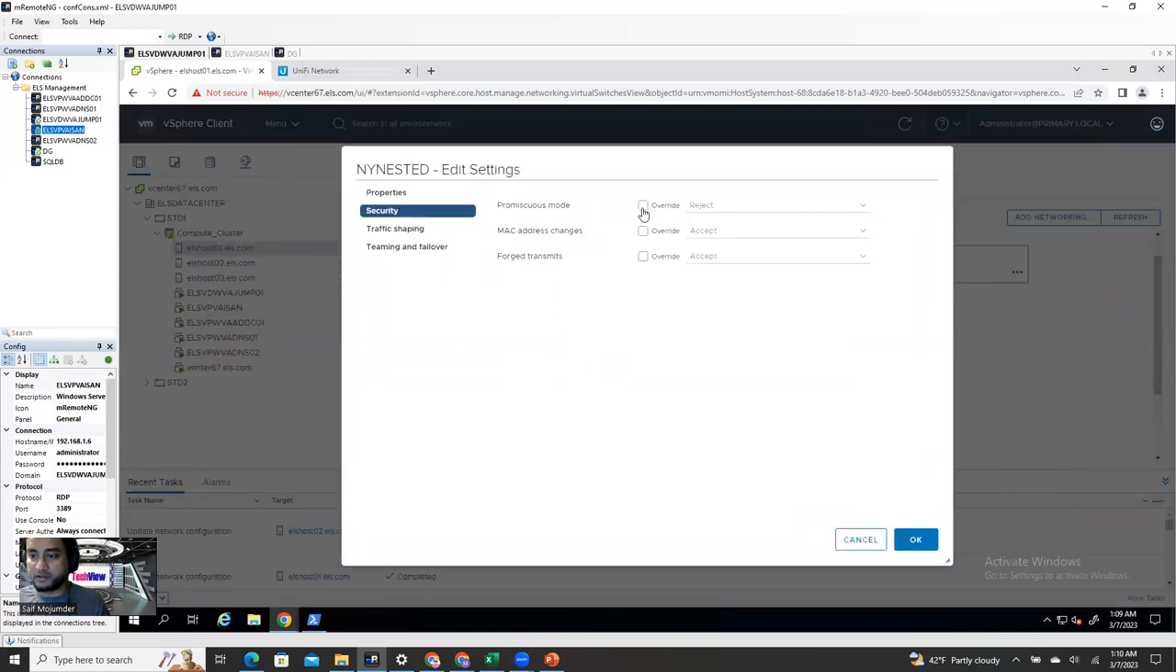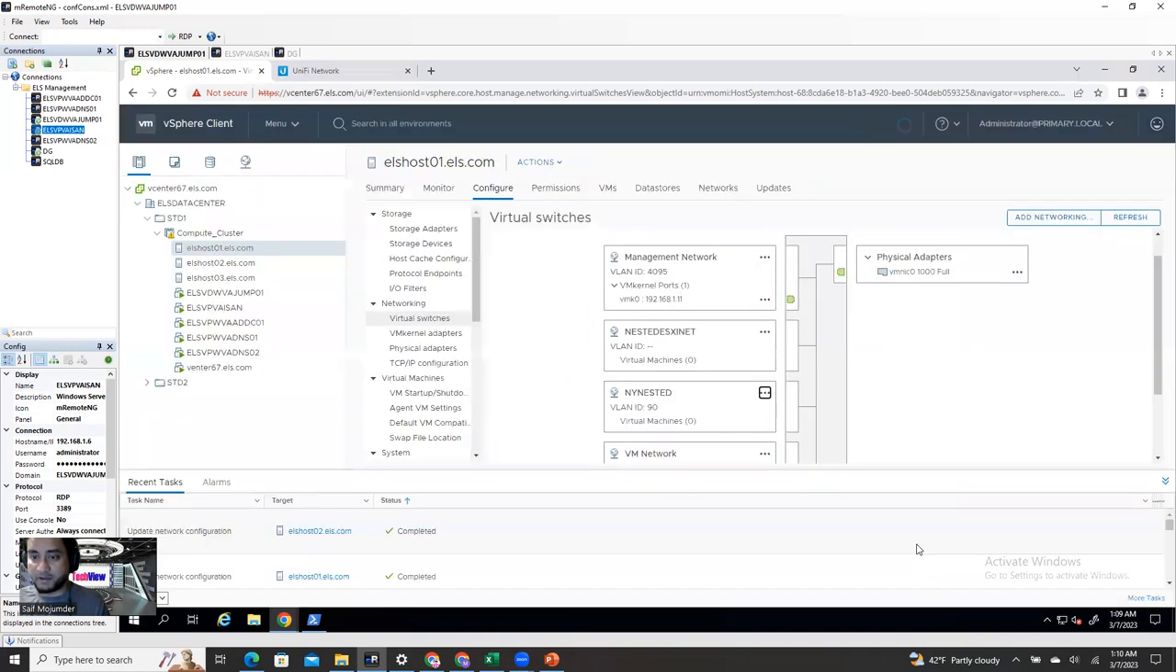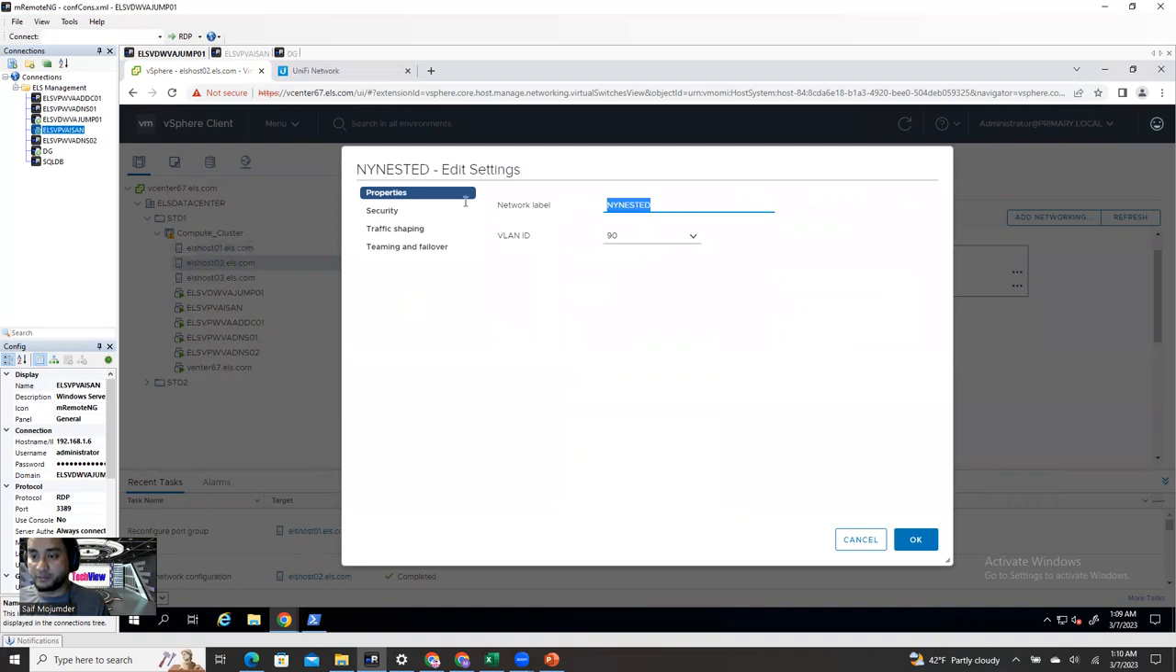But what I missed here, the nested security. Security, all the time I said accept, but you shouldn't do the accept on your enterprise level environment because security wise it is not secure. And for our home lab, I'm enabling this. I believe I made you guys understand. In reality, in the enterprise level, the security settings, promiscuous mode, MAC address changes and forged transmits, all three are supposed to be rejected.